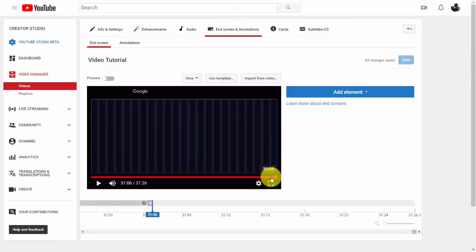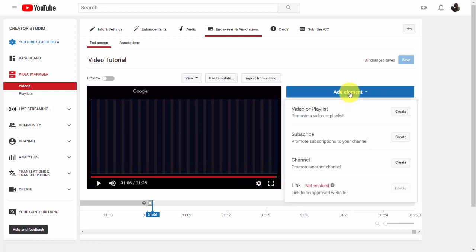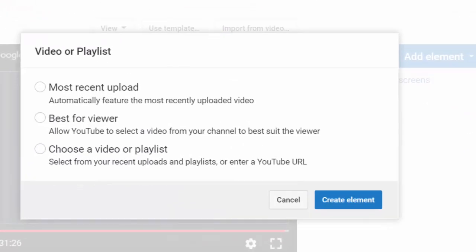Now, YouTube is going to come to the very end of your video where you can place your end screen or samples of your other videos or live streams. So for example, on the end screen, what we can do is click Add Element. And what we're going to do is create a video or a playlist.